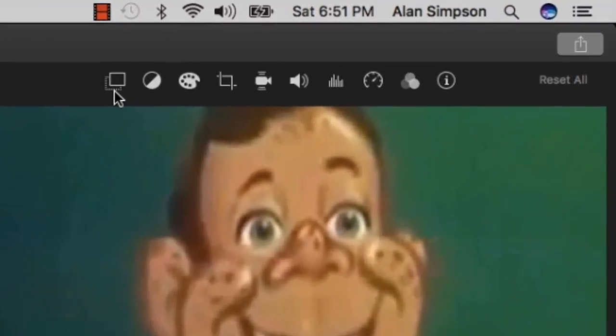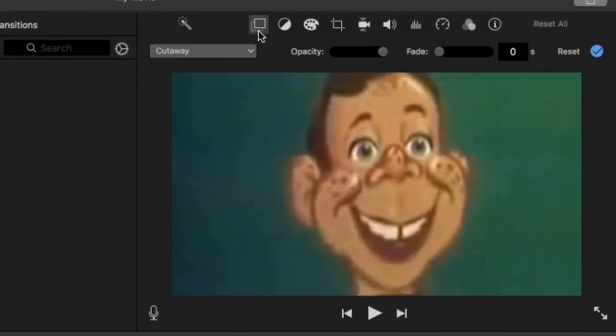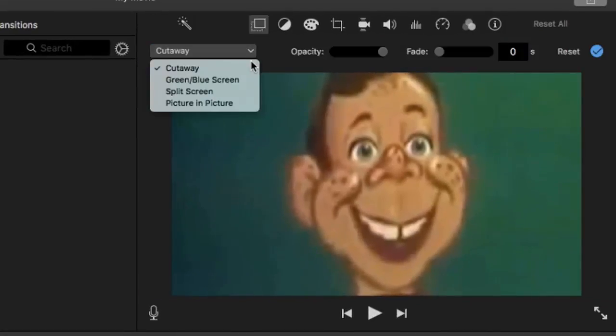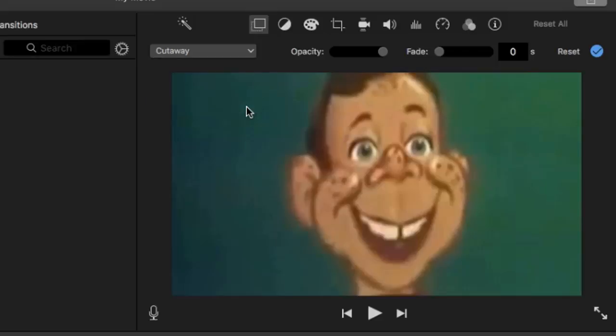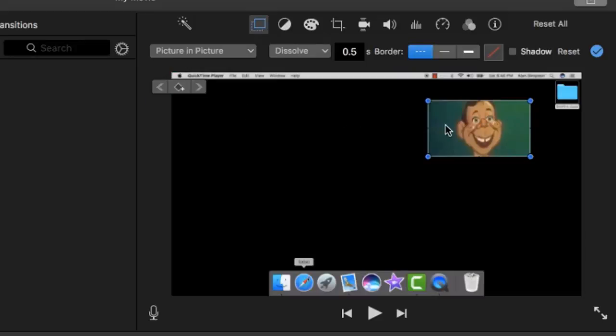Then to keep it from completely covering the original recording, you want to click this double square thing above the preview area, and then choose Picture in Picture from the drop down, and then drag the smaller picture down to wherever you want it to appear in your video, usually the lower right corner, but of course it can be wherever you like.